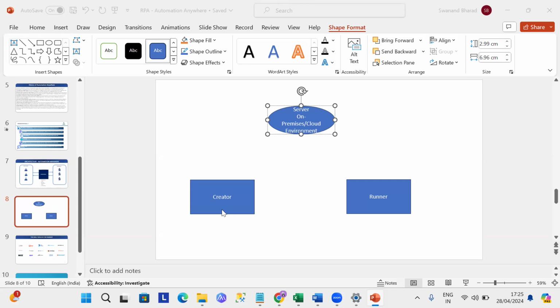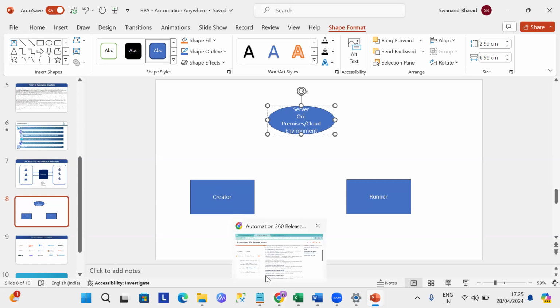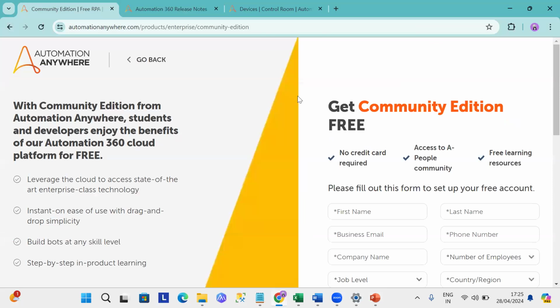Okay. So today we will go through the bot creator applications, and I will explain how we can set up that environment. Like here you can see, with the Community Edition from Automation Anywhere, students and developers enjoy the benefits of the Automation 360 cloud platform for free. Whatever license you are accessing here, it's a cloud environment, so you don't need to manage a server account here. They will manage it for you, and it's only for learning purposes.